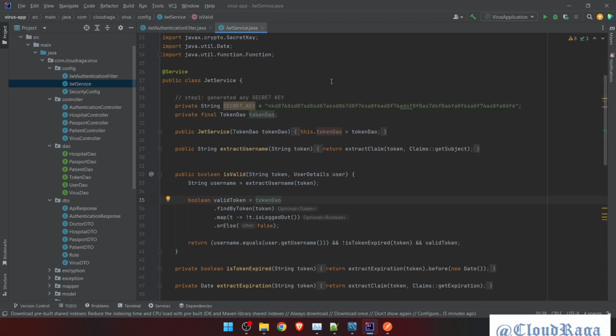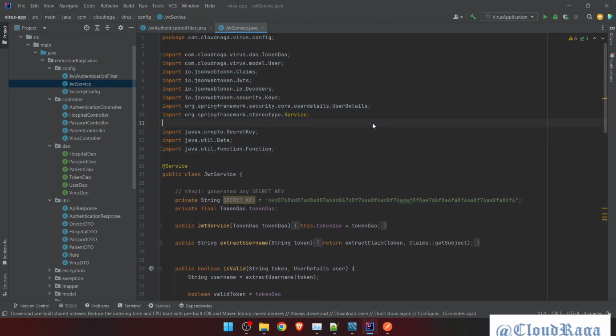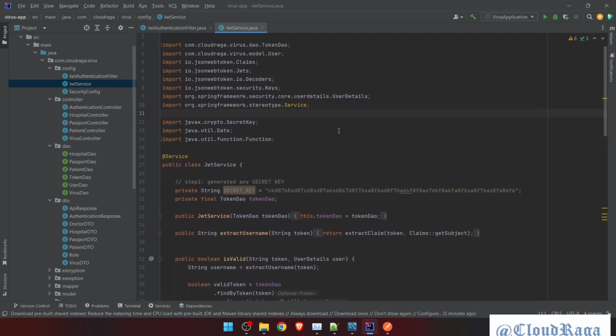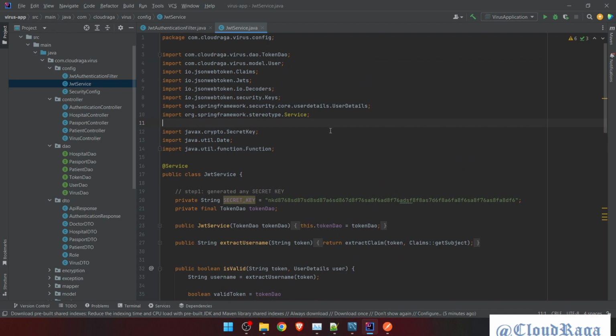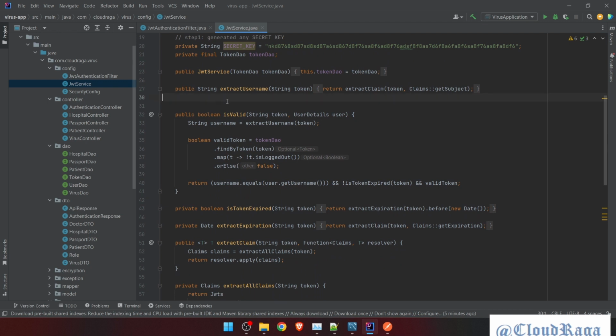Next is JWT service, which has our unique random alphanumeric letters, and these are the packages. So you can have a look from where I'm importing all these things. Import is important, right? From which package we are importing. That's why I always show you that these are the classes imported from this package. Okay, now we have these methods.